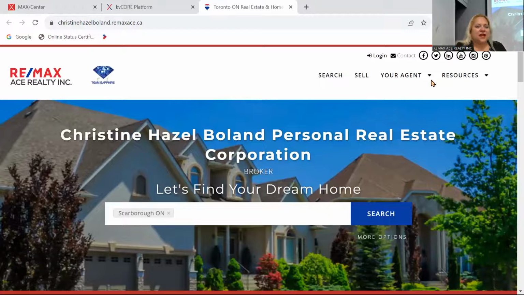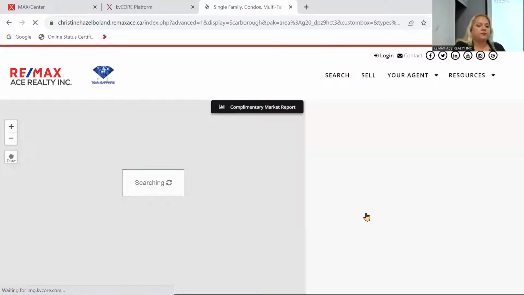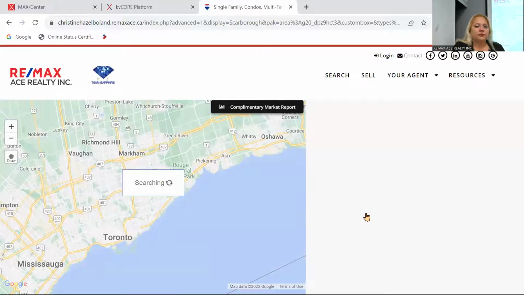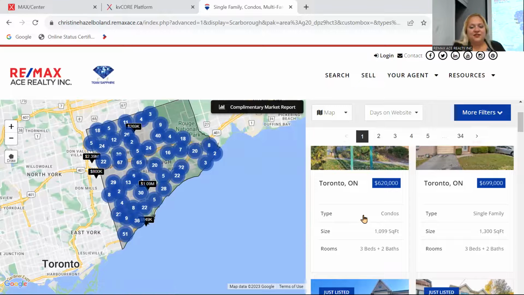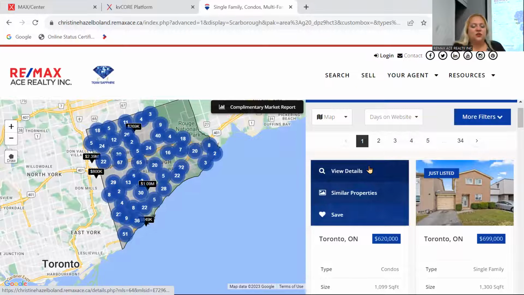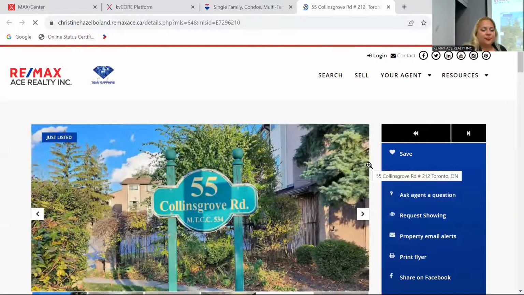So they come in here and they can search for something. So say they're going to search in Scarborough. Okay, whole lot of listings in Scarborough, obviously. I just want to pick one and click on it. So your client's in here and it looks very much like when they're searching on realtor.ca. So it's not crazy hard. It's very easy for them to use. And they're going to say, oh, I like this property. Let me view the details. Okay. Now, this is not my listing, but it's my website from kvCore, from Remax, right?